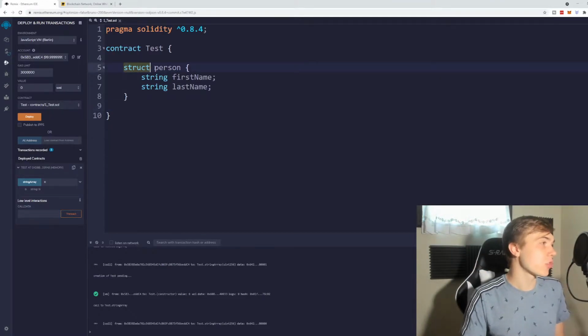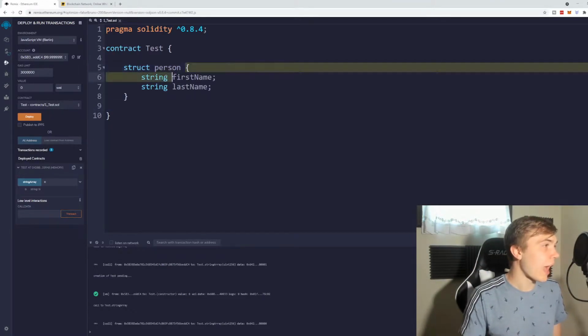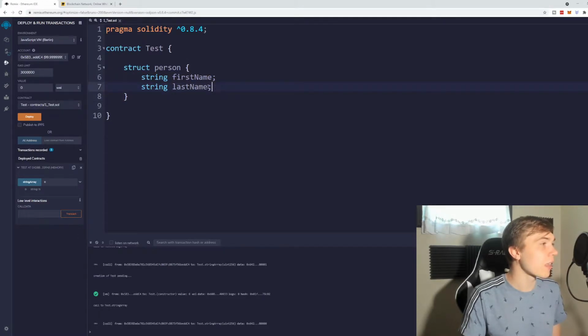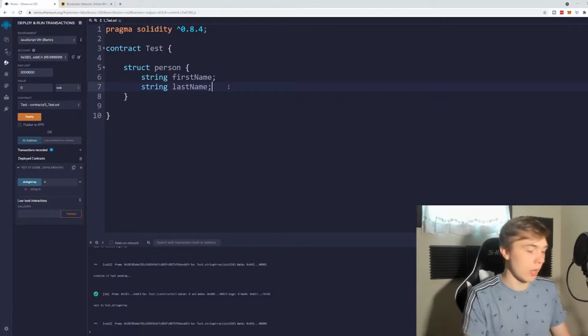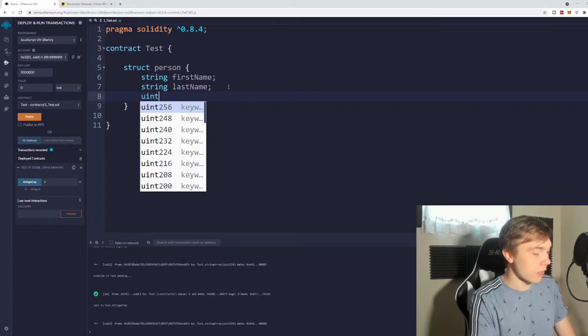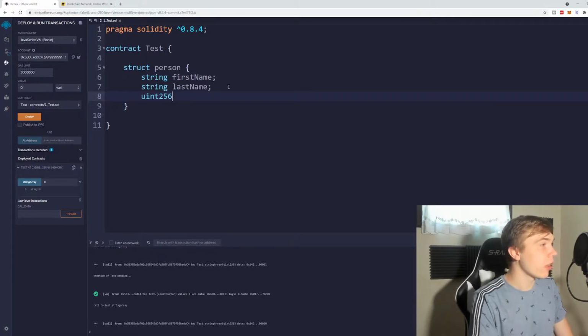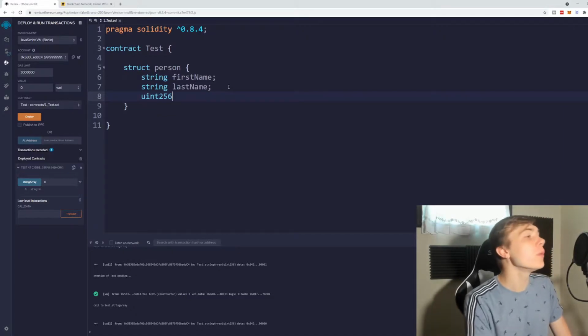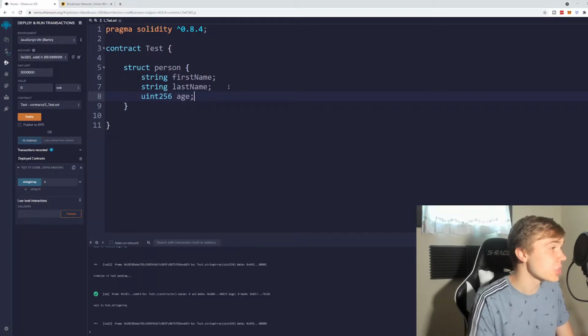Here I declare a struct Person with this syntax. I have two curly braces, and inside the curly braces we have some attributes. I think they're called that. At least that's what they are in other languages. I'm not sure about Solidity. But we can add anything we want here. So let's make another attribute, uint256, and let's call it h.